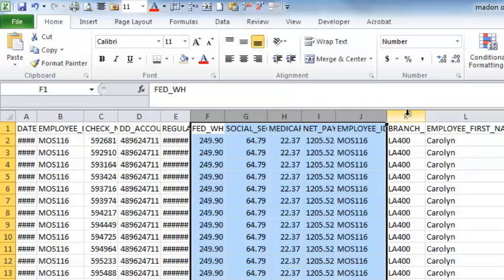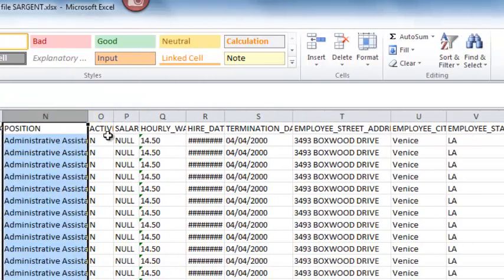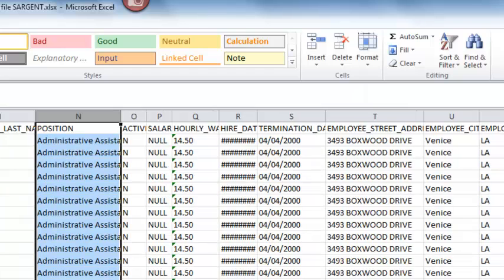Do I need the branch number? Probably not. Do I need their position? Probably not. So there are some column headings in the database that aren't revealing to the person following up on this problem. I want to get rid of the pieces that won't help them in asserting the crime and trying to retrieve the funds, if that's possible. They may have already spent it, but you just never know.